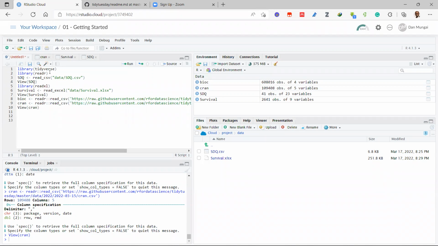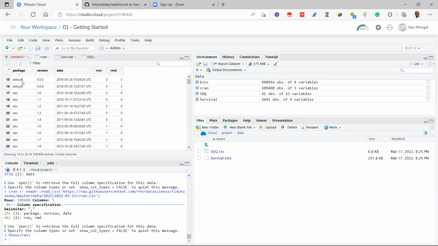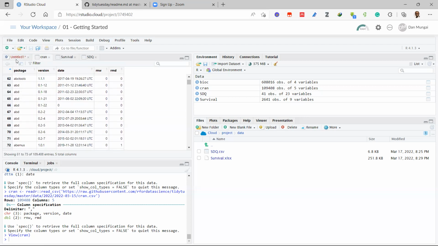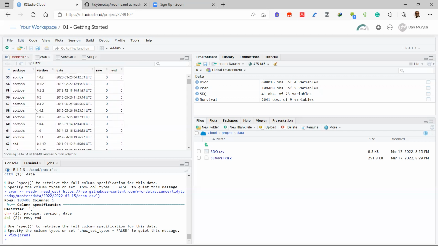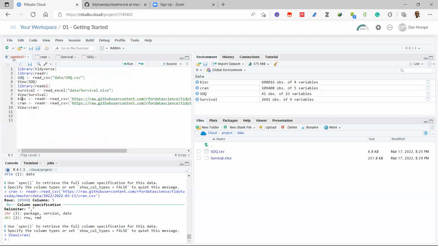In this case, I was just showing you how you can get data from online and then upload it into your RStudio Cloud. So we are viewing this. We have package, version, date, and all those things. Now, these are packages. This week's data set is on packages. These are packages that have been developed by people to be used in RStudio. So there are so many of them. Maybe we try to play around with this data set later, but that's how you can get your data from the internet.